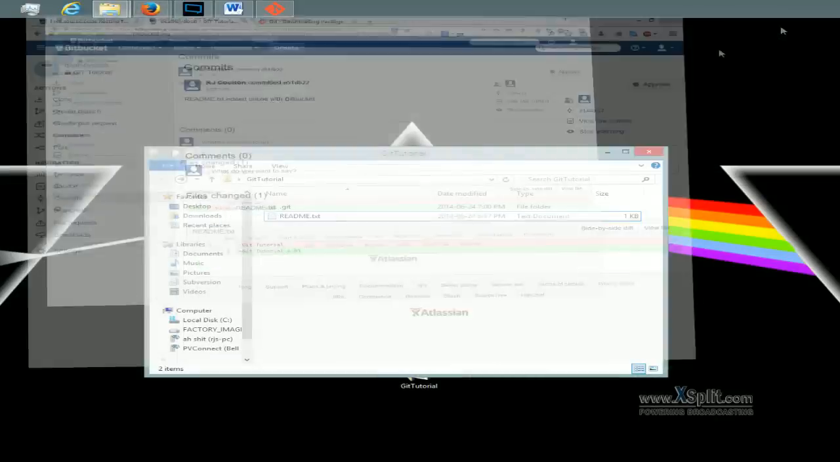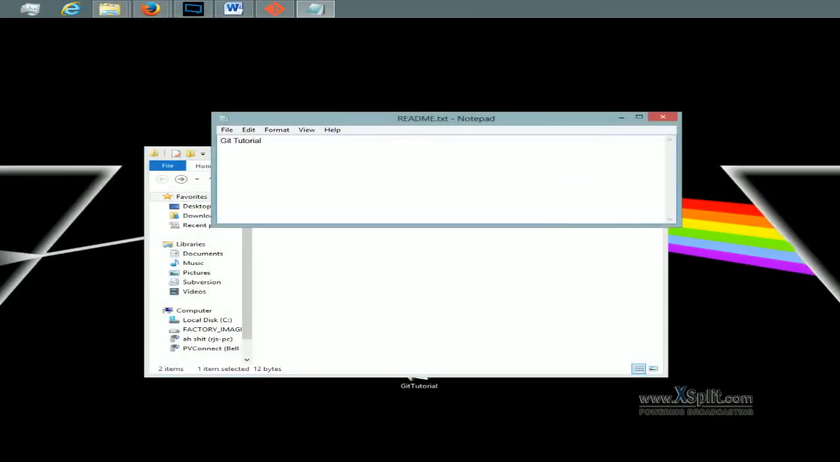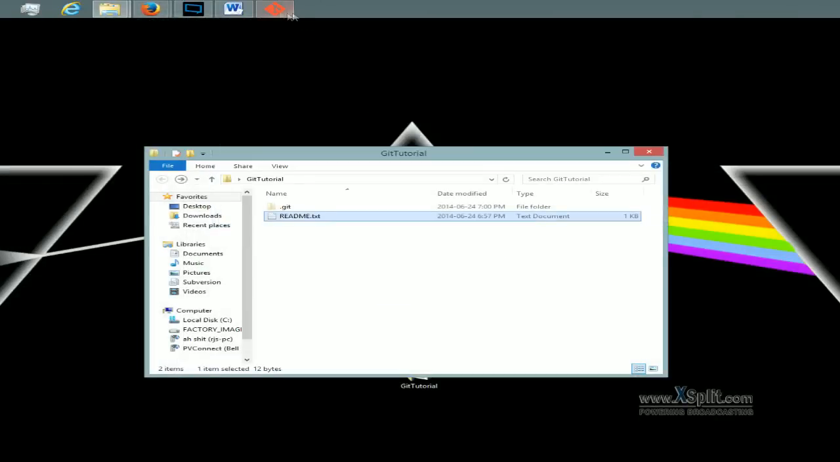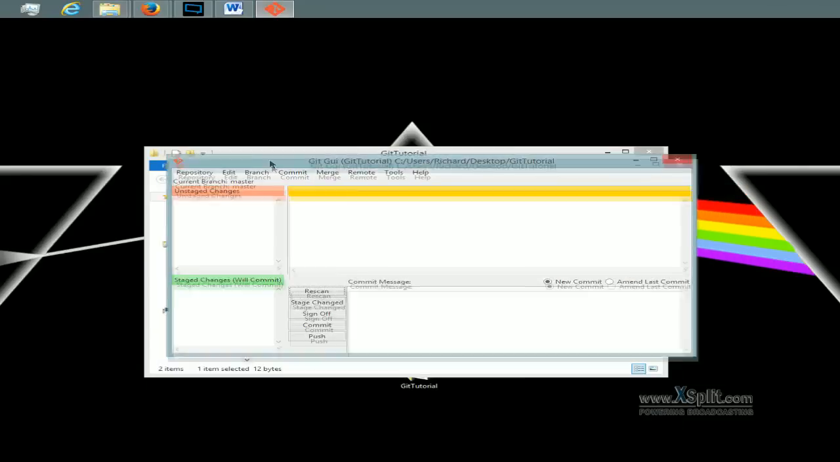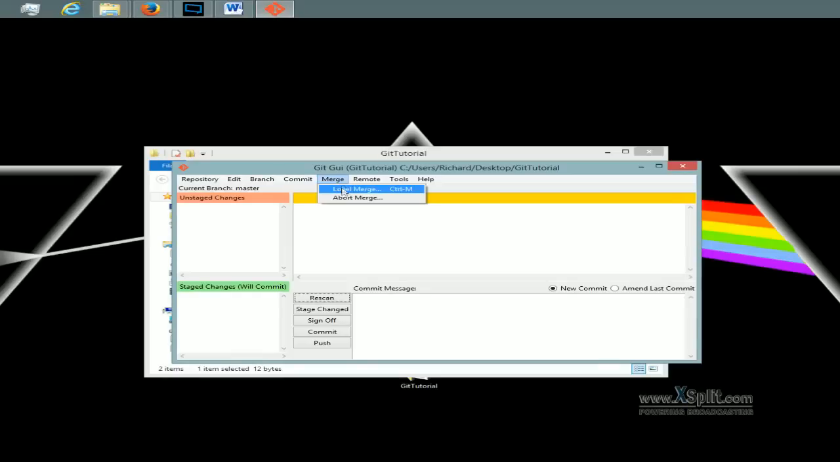Now, if you look here, nothing's changed. This is because we've just fetched the changes. We haven't applied them to our local repository. To do that, you're going to do a merge.